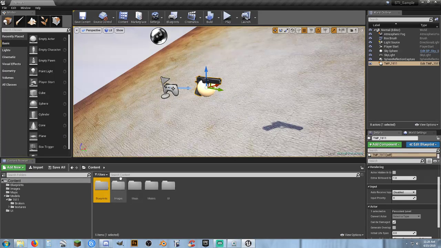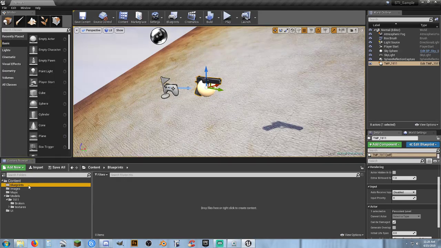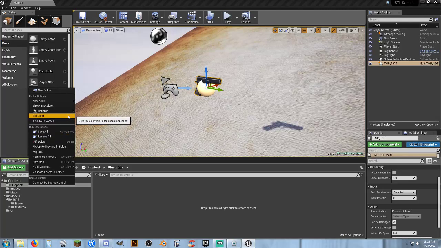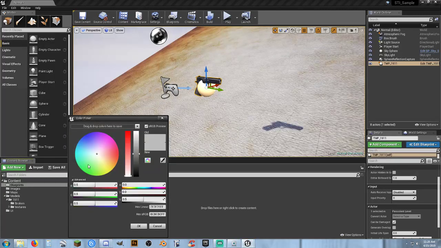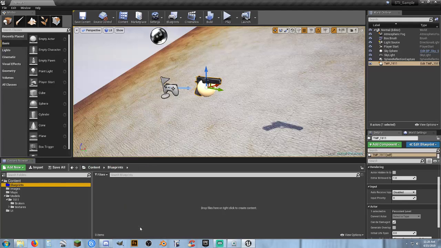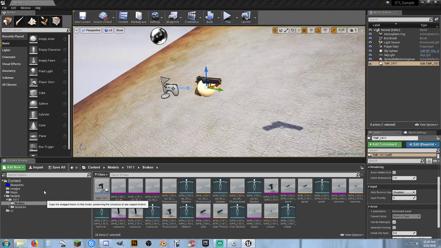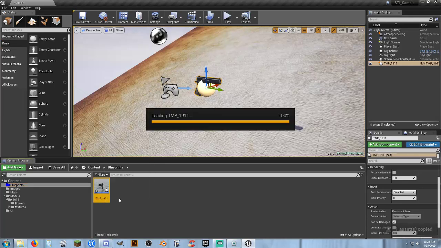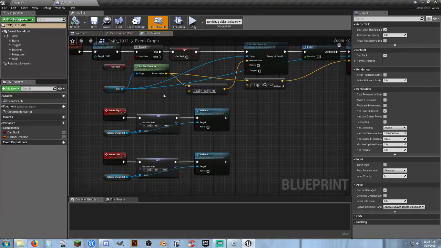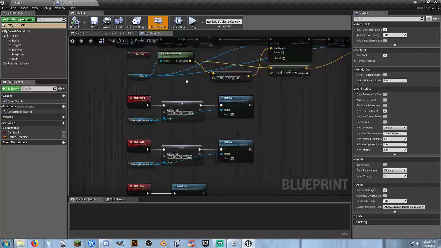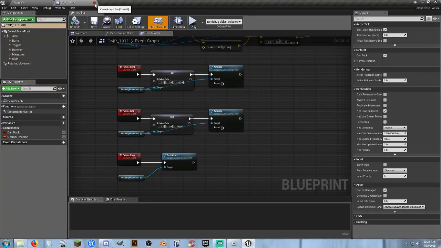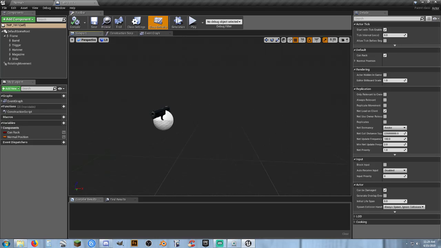Blueprints, since we want to be cool, right click, set color, and we'll do 0, 0, 1. So we have blue, for blueprints. That makes sense, right? Take this guy, copy here, so that we keep all of our existing maneuvering and workings. And everything is already there.